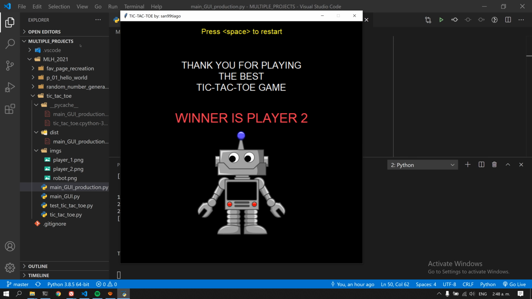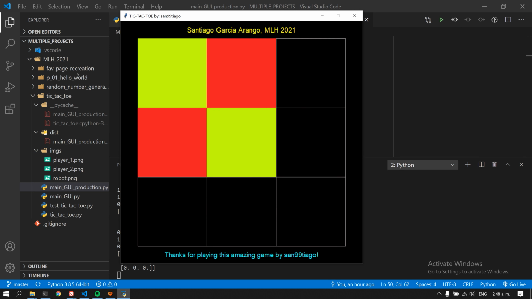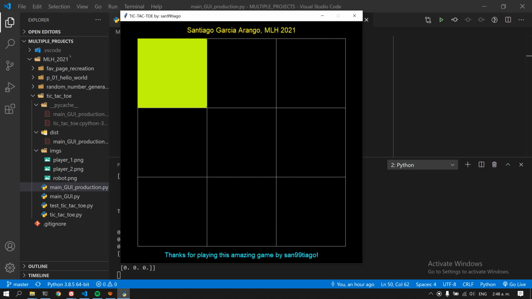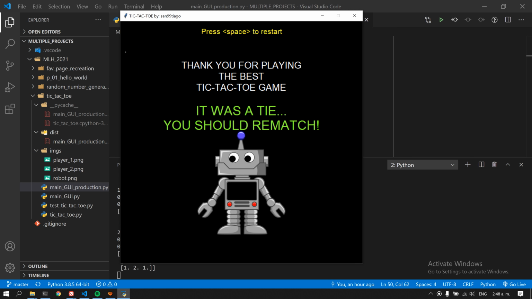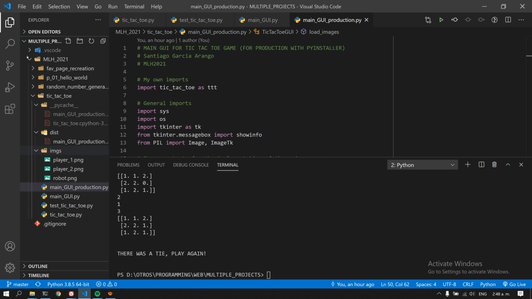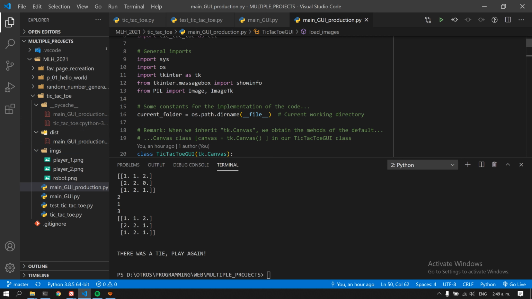It goes red. And what happens if there is actually a tie? What would happen? Oh, here I missed out, but let's try to get a tie. So it was a tie, you should rematch. How did I actually do it? I also used a library called PyInstaller to make the executable file, and this was the result, and I hope you like it.